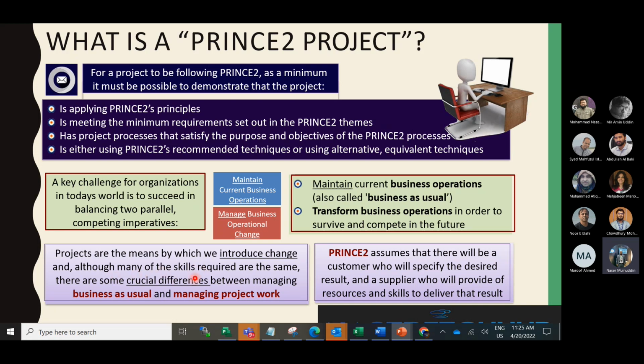And although many of the skills required are the same, there are some crucial differences between managing business as usual and managing project work. And Prince2 assumes that there will be a customer who will specify their desired result and a supplier who will provide the resources and skills to deliver that result. That means you understand our situation. We are a supplier organization. We are delivering to the customers, right?